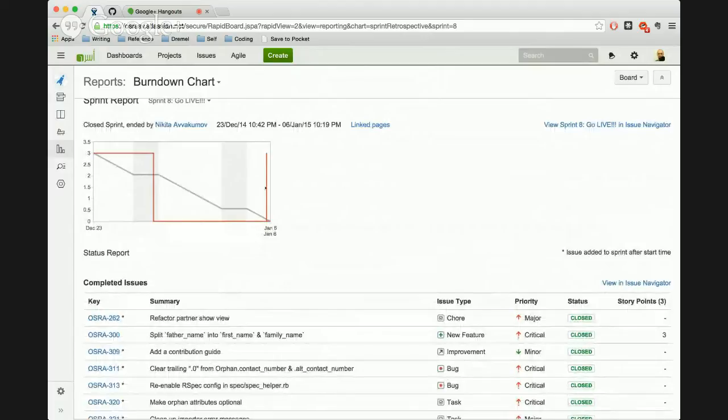Oh, I know. It was actually OSRA 300, which was the separation of the father name into 2 separate ones, and it was in the done column, but it was still flagged, and you cannot remove a flag when something's marked as done. So I temporarily pushed it into reopen and took off the flag and then closed it again. So that's it right there.